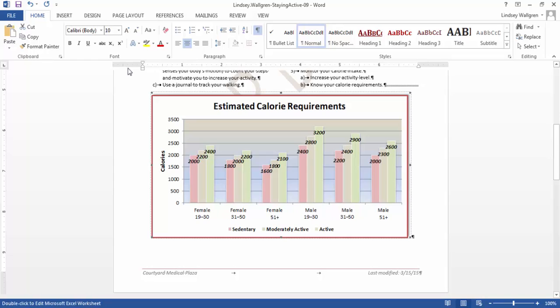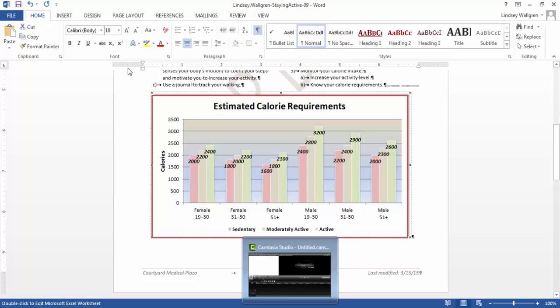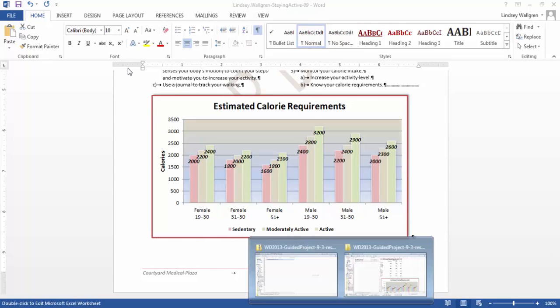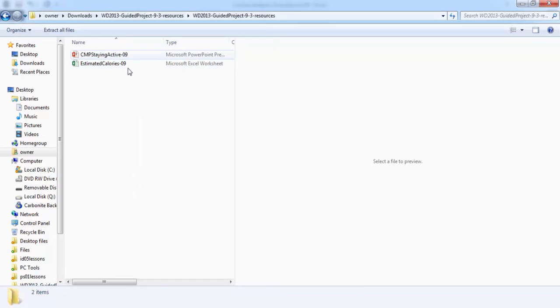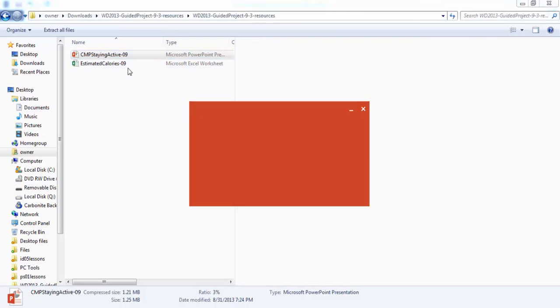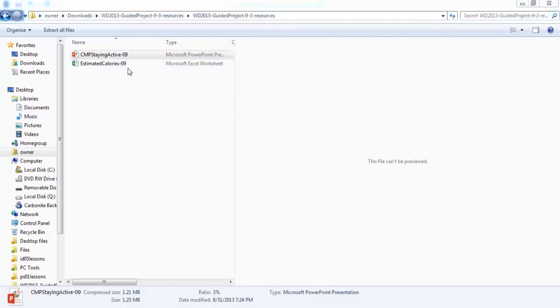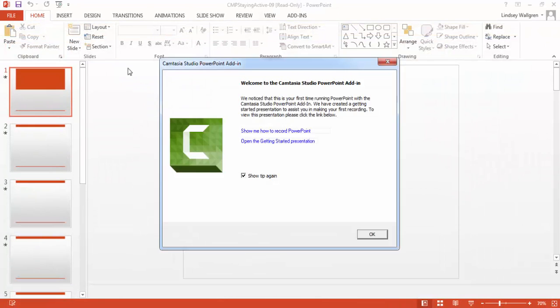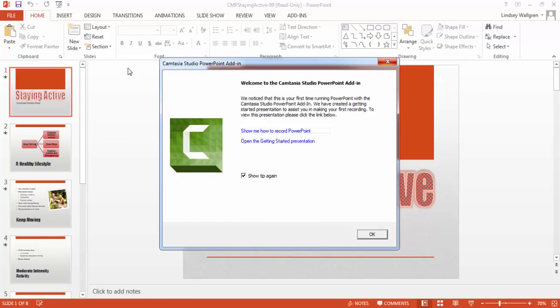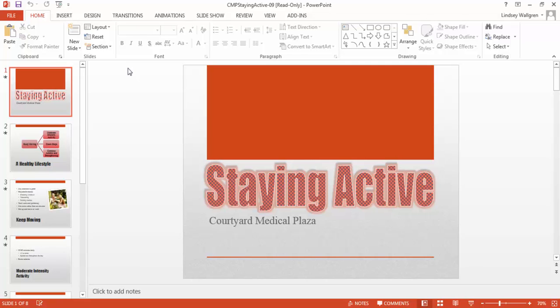So now in step 7, embed slides from a PowerPoint presentation into the Word document. So open the CMP Staying Active 09 PowerPoint presentation. From the resources link, select slide 2 on the left and copy it. PowerPoint's trying to launch here. So this is a PowerPoint presentation, and we want to get slide 2 in there. Select slide 2 on the left and copy it. So slide 1, slide 2.